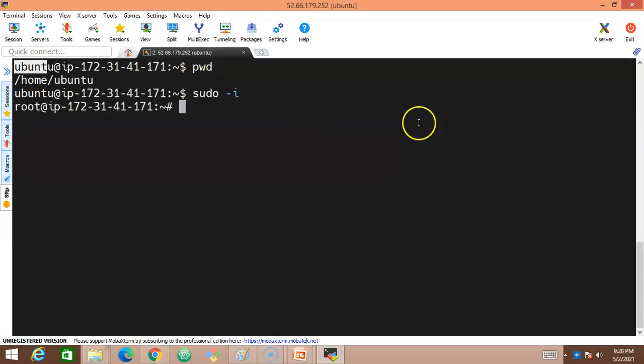Now observe carefully. The moment you type it here, sudo space -i, previously we were working as the Ubuntu username, and now if you observe carefully, it has become root. So root is a default username that is available in all Linux operating systems. Root is the default username available in all Linux operating systems, and this root user is the administrator. With the help of the root user, you will be able to perform any activity on the Linux machine.